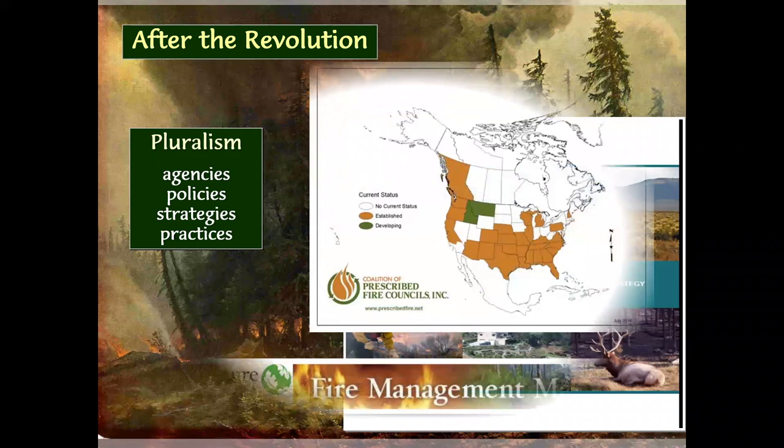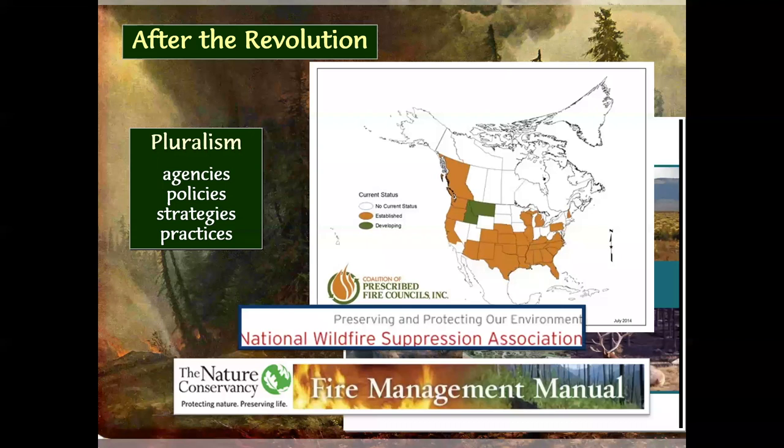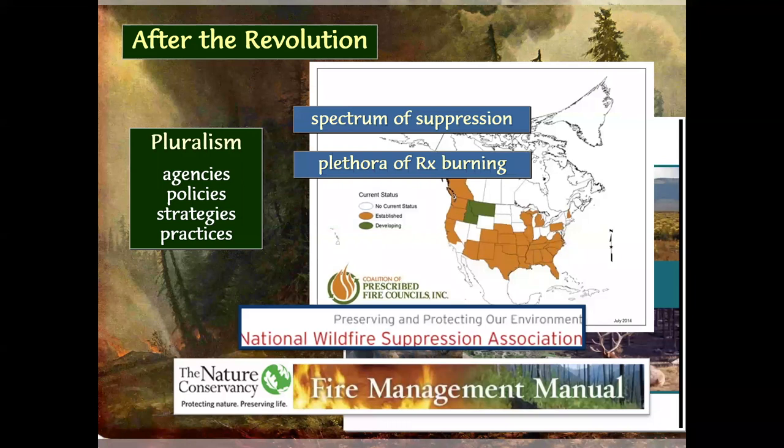A large civil society coalition of prescribed fire councils spans most of the country, even going into Canada. The Nature Conservancy now burns as much per year as the National Park Service. And suppression isn't going to be left out. They actually have their association as well, and larger, so we now have a lobby for suppression as well. So this is not just a policy issue, it's really a social and political issue, which will ultimately be a cultural one. Suppression now means many things. It could be a whole range of things now.